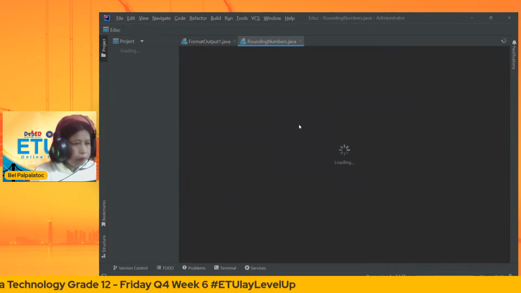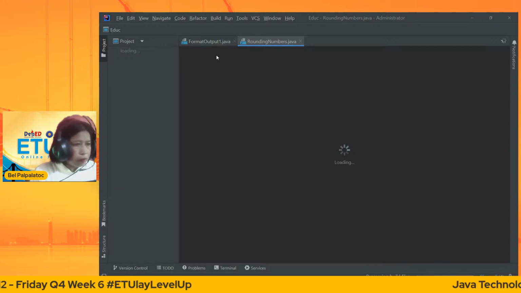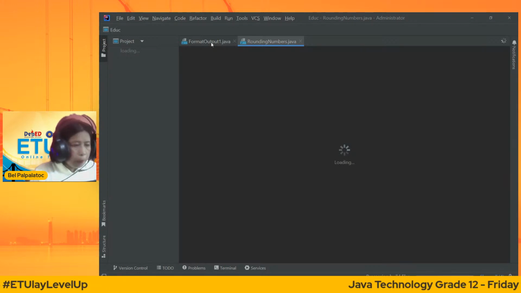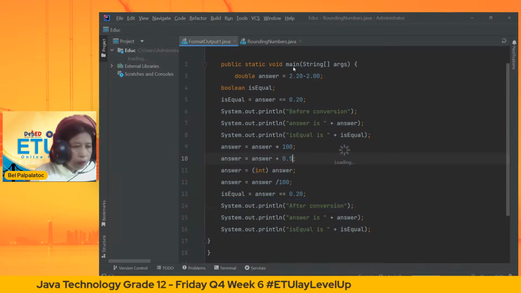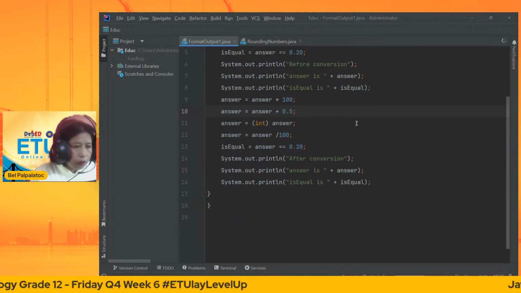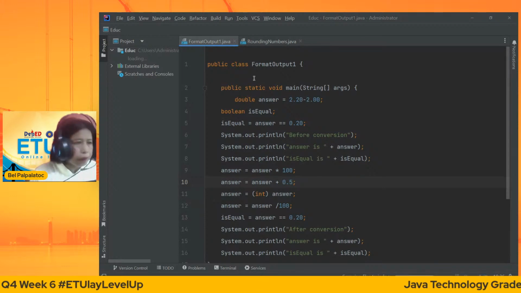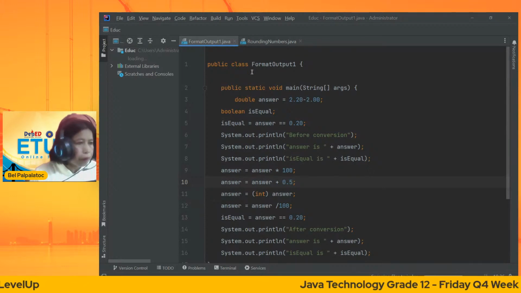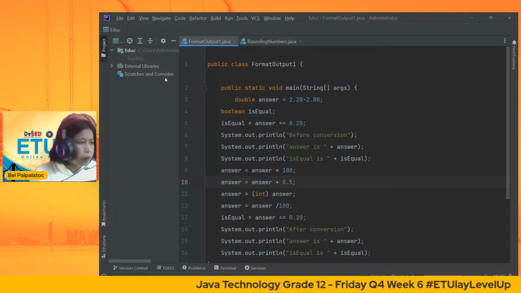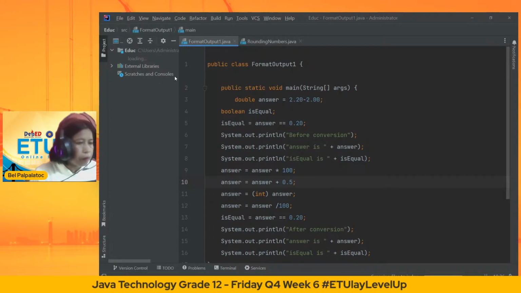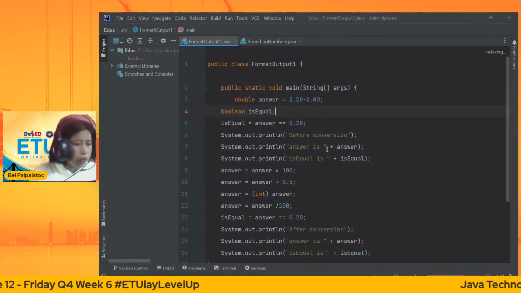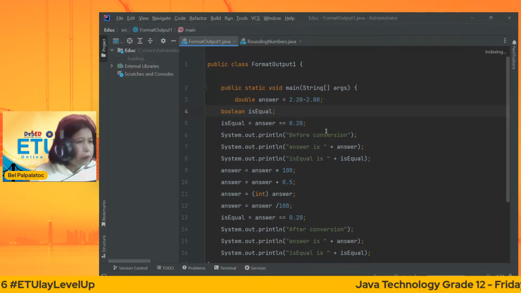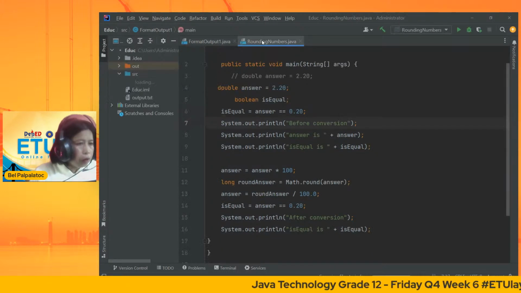Okay, so it's now loading. Okay, so this is it. Okay, so can you see it? Okay, so run po natin siya. Okay. So ito po yan yung kanina dinidiscuss ko, no? Okay, so unahin natin tong rounding numbers.